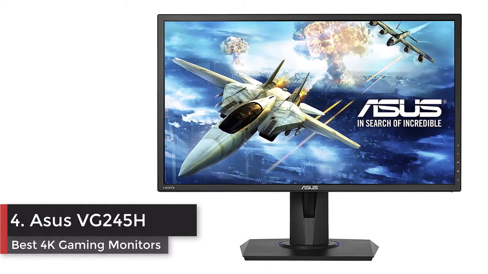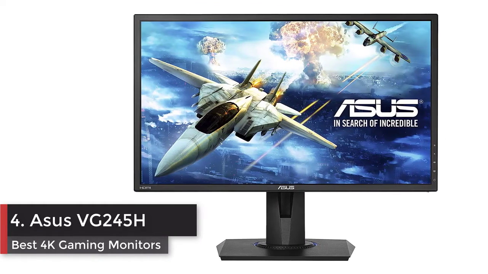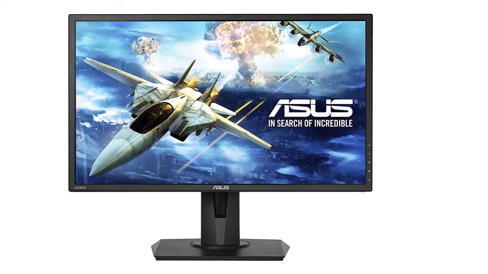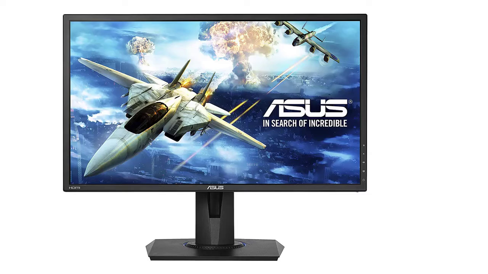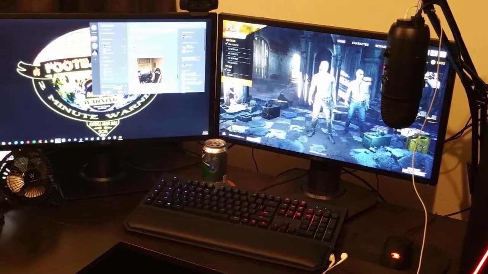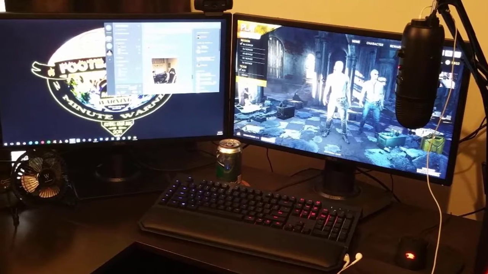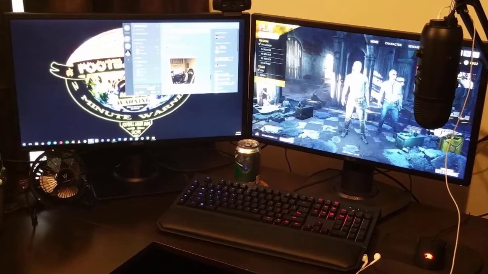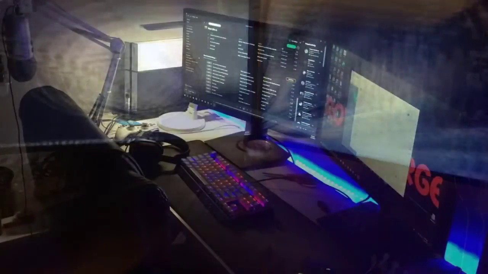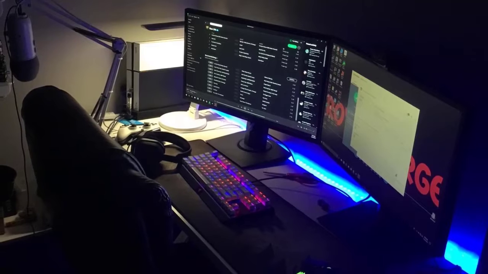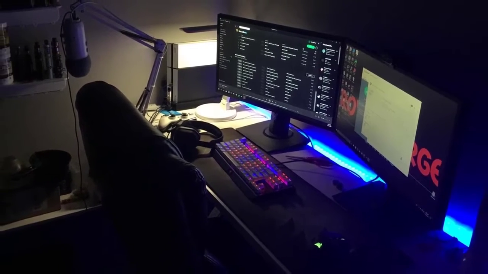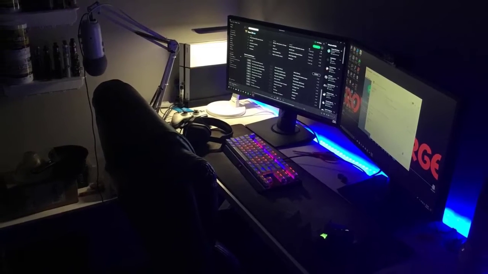Number 4. Asus VG245H Gaming Monitor. Featuring Asus Game Fast Input Technology, the VG245H monitor is optimal for casual and competitive gamers with its console-ready dual HDMI ports, 75Hz refresh rate with 1 millisecond response time and dual 2W speakers. Asus EyeCare technology and exclusive Game Visual and Game Plus functions make the VG245H well-suited for gamers of all genres.